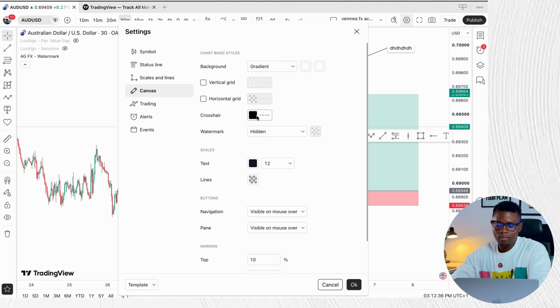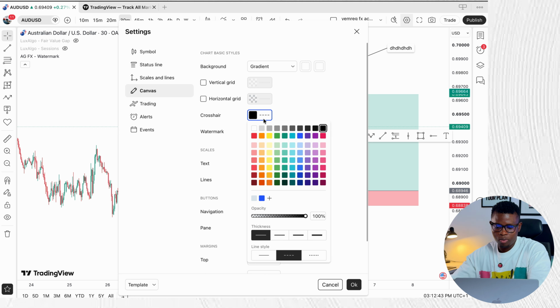And this crosshair, this is for your cursor, your navigation. If I decide to put it off or put it on white, this is what you are going to be getting. You'll be able to see that black line, and you'll be able to see how the chart is navigating.